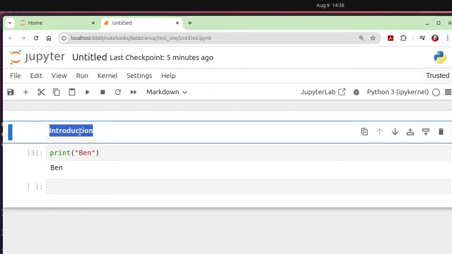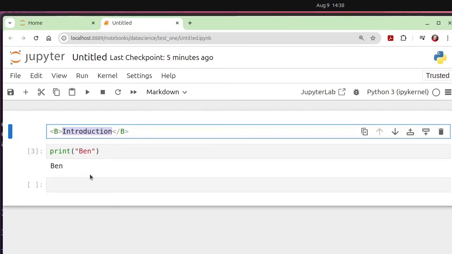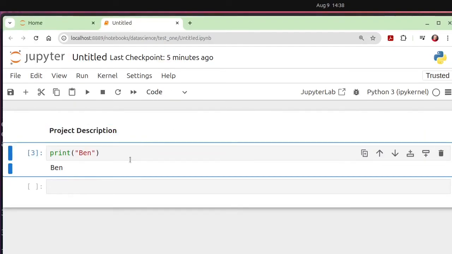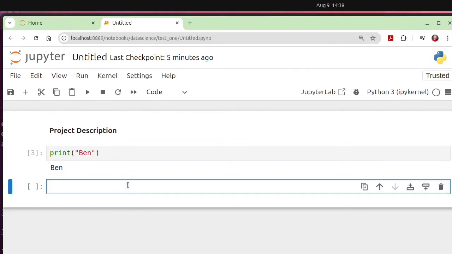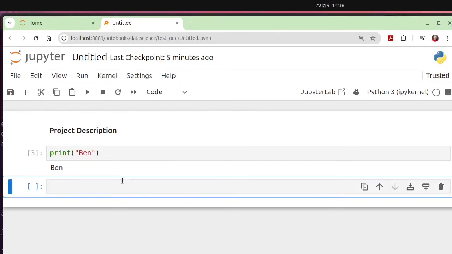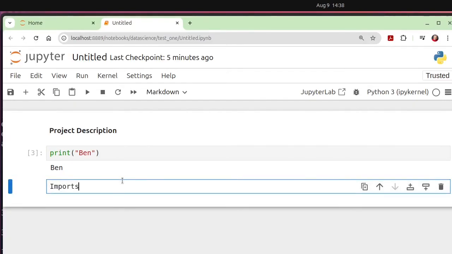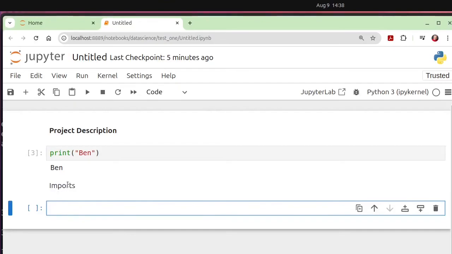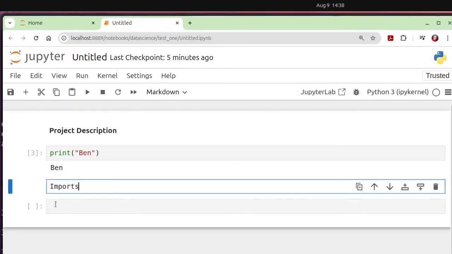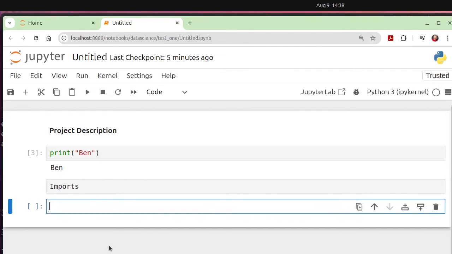So what I'll do is I'll come in here and I'll say, all right, well, I might have a project description, and then I might have another one under it that has the project description in it, and then I might come down here and say, okay, in this particular one, I actually want my imports section to start, right? I don't have to bold it. My import section to start, and then I can go in and start my imports, right?